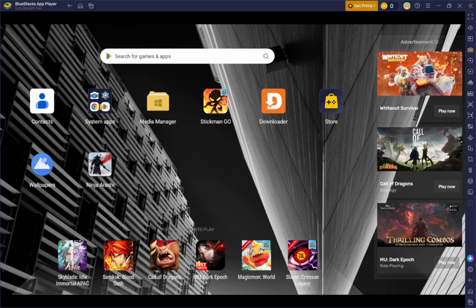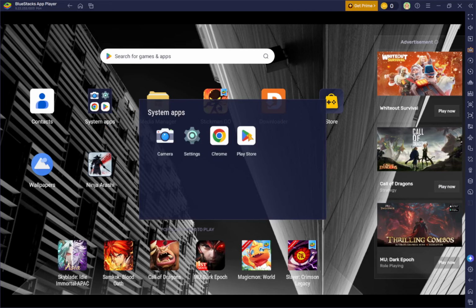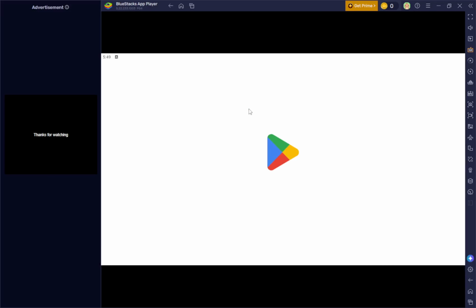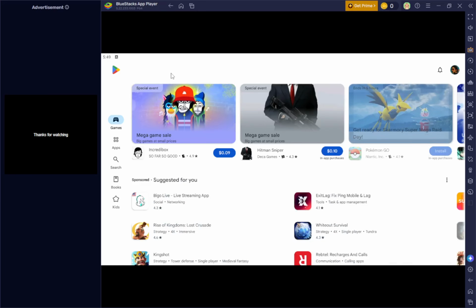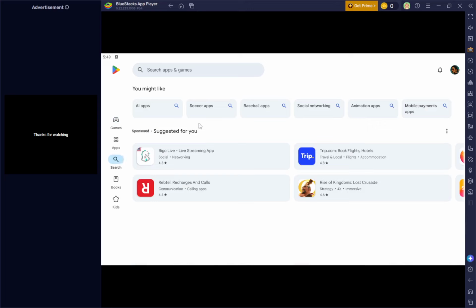Next, navigate to the System Apps folder and locate the Google Play Store. You can find it easily since it's often displayed prominently among the system apps. Click on the Play Store icon to open it. This is an essential step because the Play Store is where you'll download your preferred VPN app. Remember, using a VPN app from a trusted provider is crucial for maintaining your privacy and security while online.